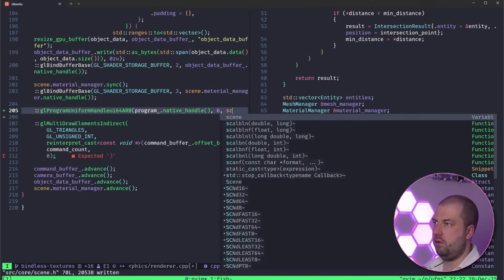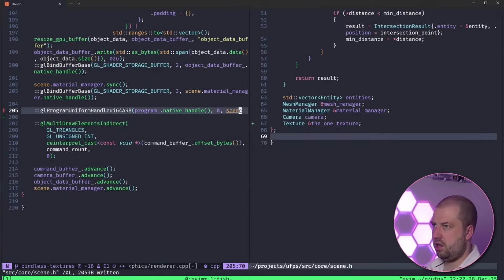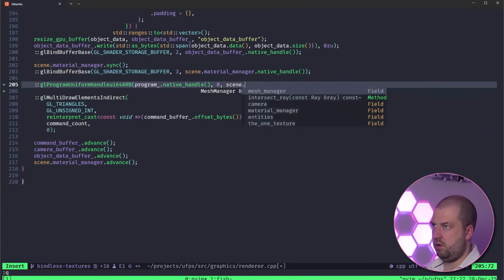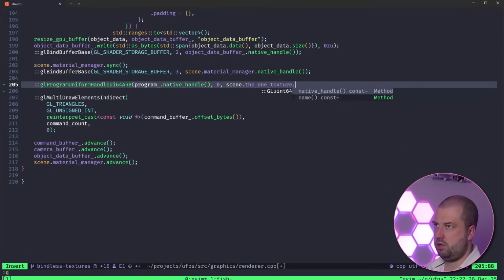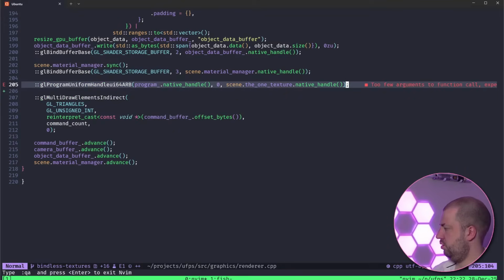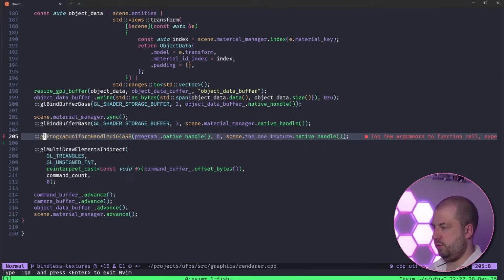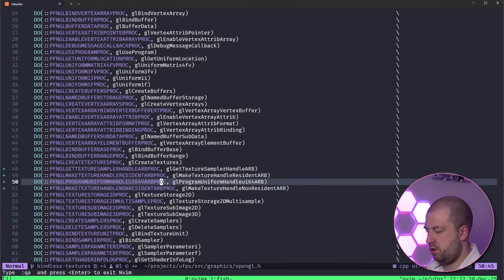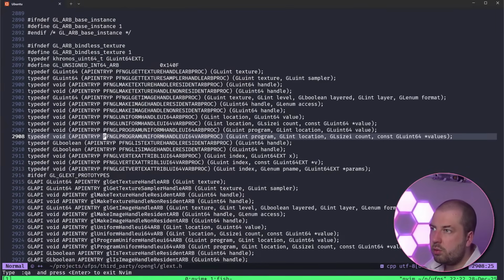Okay, fine. So now, scene dot the one texture dot native handle. Too few arguments. Interesting. I thought that was all. Program location, count, and values. Oh, interesting. Okay. That's the var one. Oh, did someone say I had the wrong one? I want the one above it. Oh, it's frozen Vim.